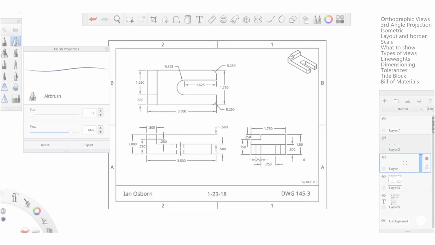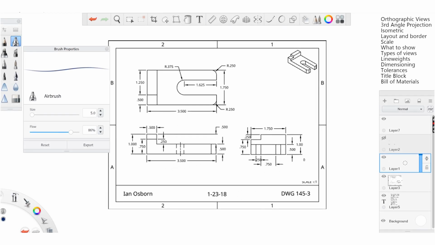Today we're going to be going through kind of the very basics of technical drawing and orthographic views, as well as all of the features of a mechanical/technical drawing. First of all, I just want to explain exactly what an orthographic view is.